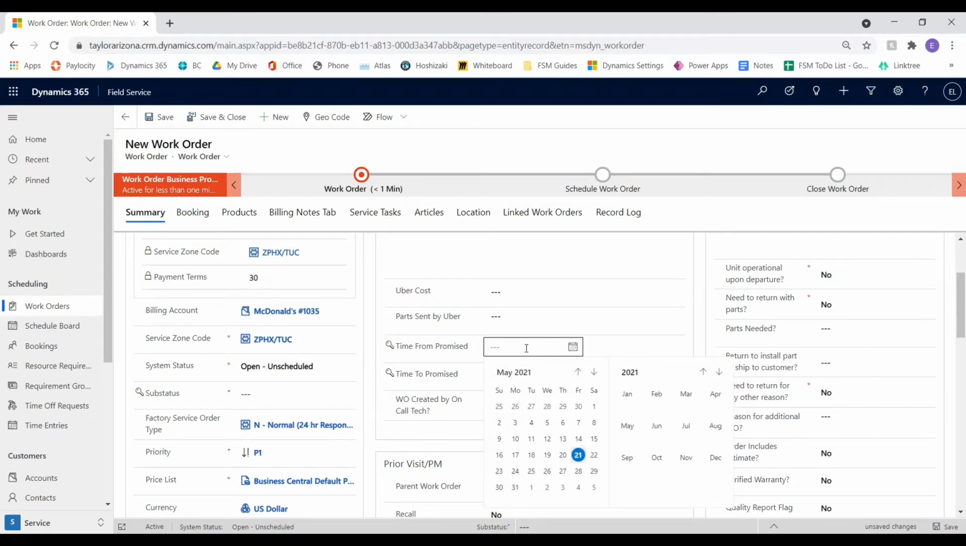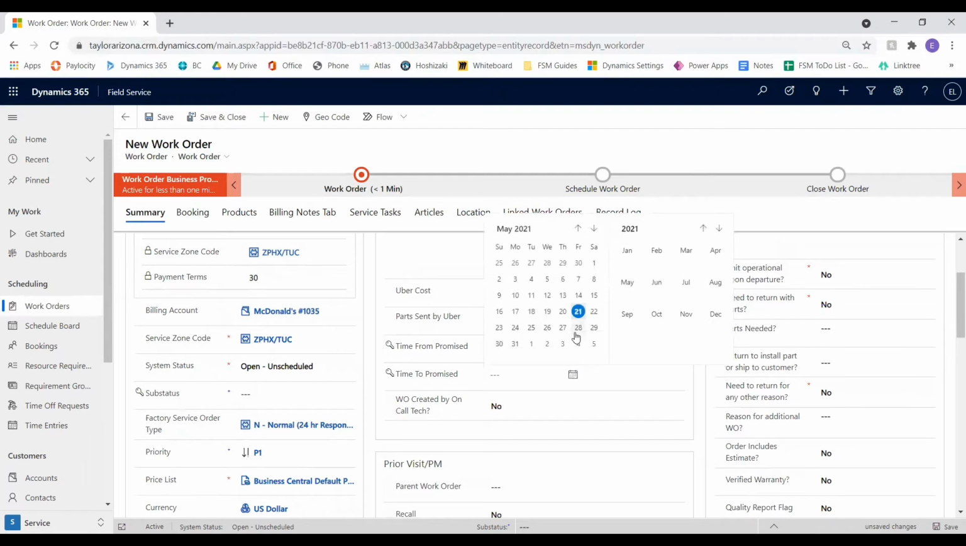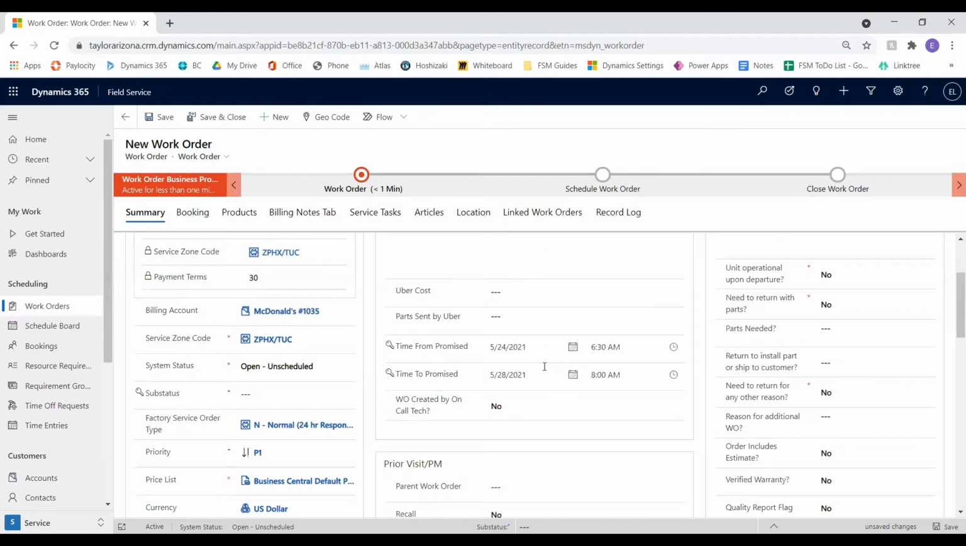So maybe the customer won't be ready until Monday. So we can go ahead and put this time from. We can adjust this to be a little bit earlier. And time 2, we definitely want to make sure that we get it done within that next week. So we have our time 2 promised in here as well. And I can adjust this to the end of the day as well.